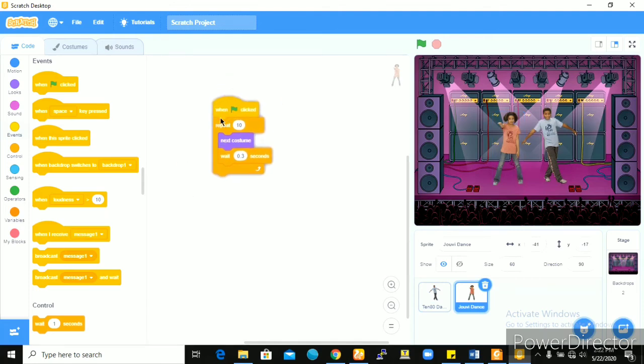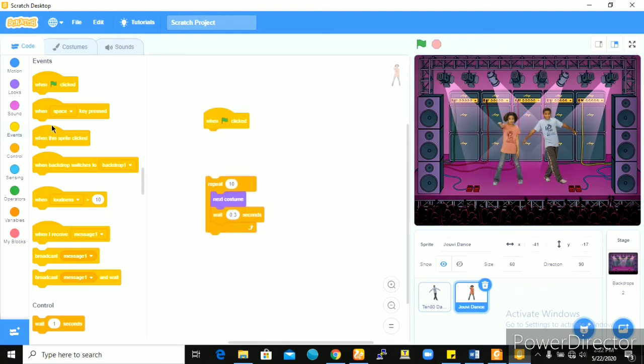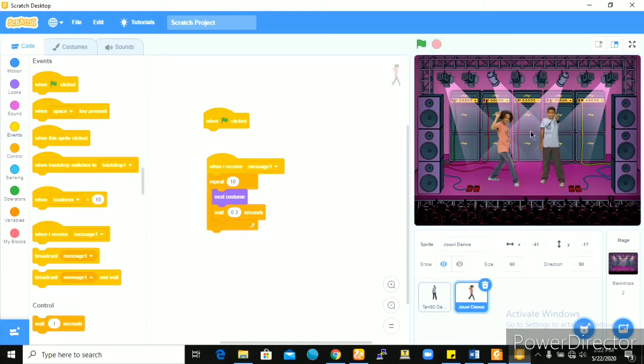So I remove when flag is clicked and select when I receive message 1. Now let's try this. Okay, so you see 1080 completed his dance moves and then Yovi started, but then by the end of 1080's dance move, the song as well stopped.